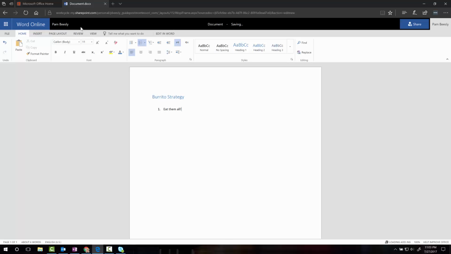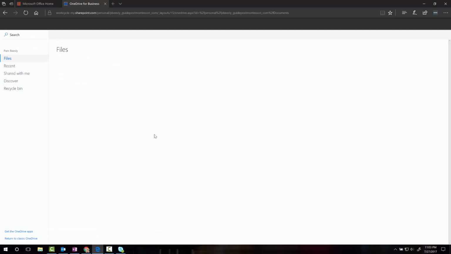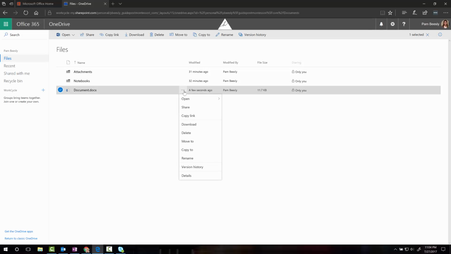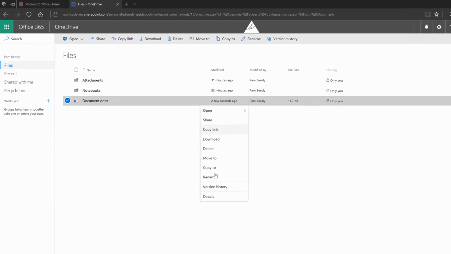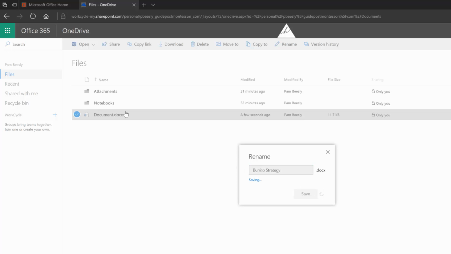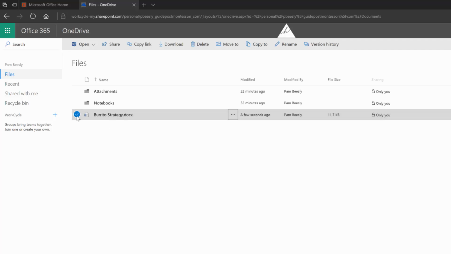So once I'm done, I can click on my name, which takes me back to my OneDrive, and I'll see my document there now. I have a new document called document by default. That's not a good name. Let's rename it. If we click rename, burrito strategy is a better name for this.